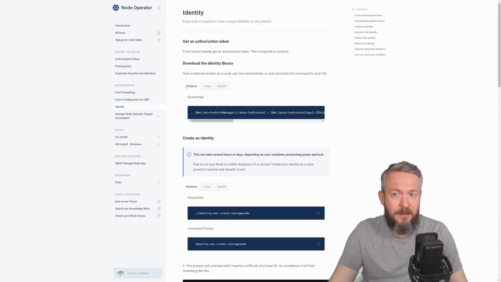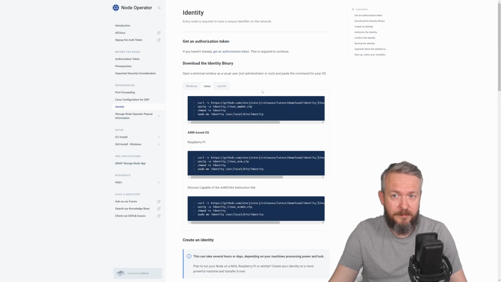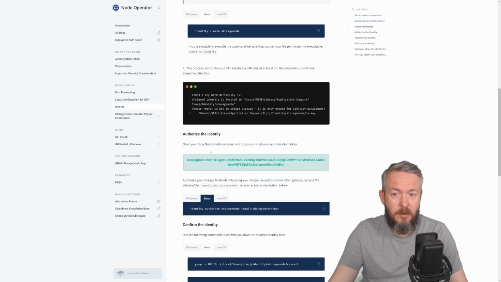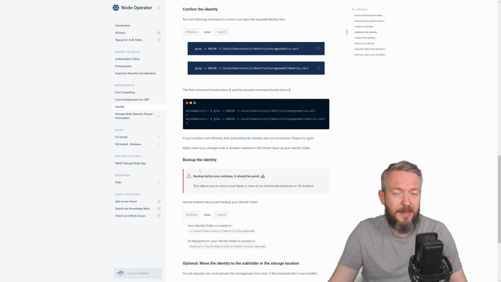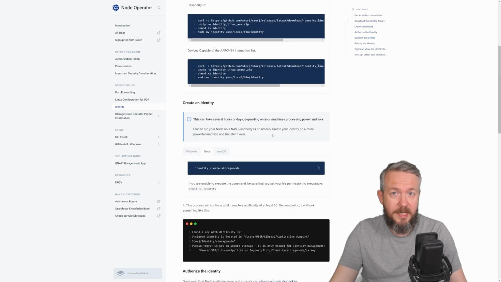Every guide here is divided into Windows, Linux and macOS. If you are running it on QNAP, you have the ability to install the application. But since we are running it on Synology, I will be using the Linux process. So the process is to download the identity binary, create identity, authorize the identity, confirm the identity, and then the last step is of course to back up your identity. And the last thing I will do is move the identity to the subfolder in the storage location. Okay, so let's get started.